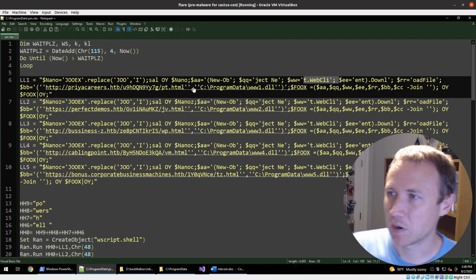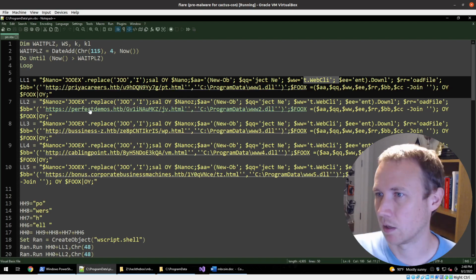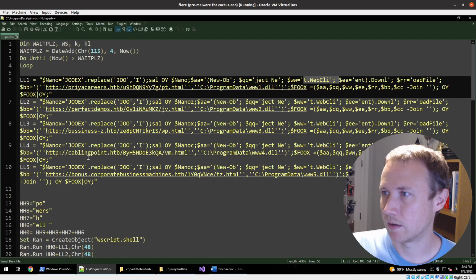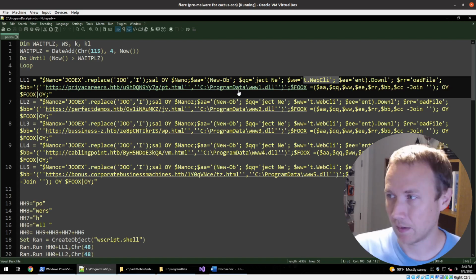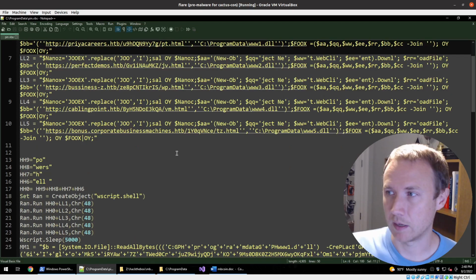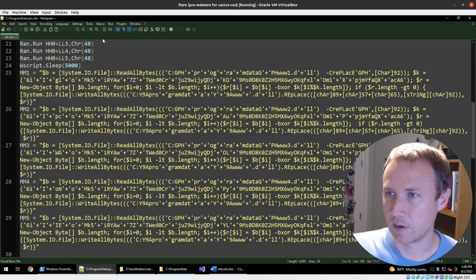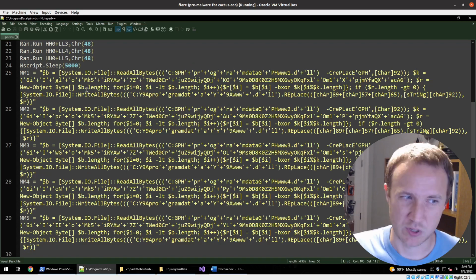And we can see we do the same thing, and it looks basically exactly the same, except we're changing the URL. So each of these is going to try to download, and we're changing the location. We're going to try to download www1 through www5 DLLs, and those will all be downloaded into ProgramData. Coming down here, now we've done all that. We've got potentially up to 5 DLLs sitting in ProgramData.